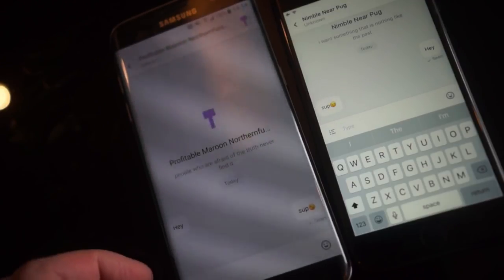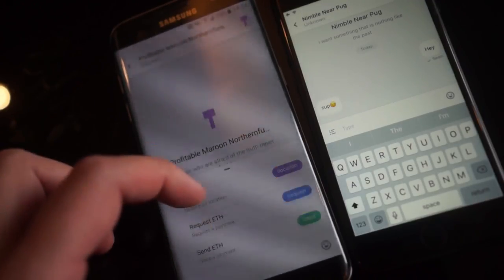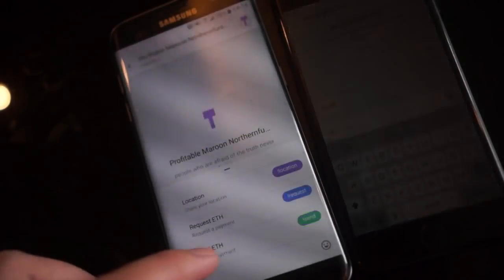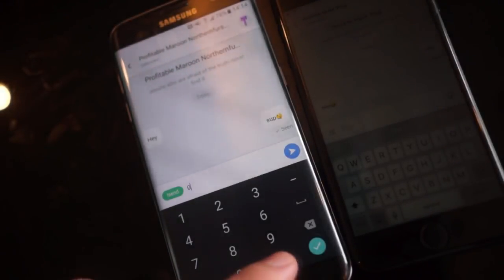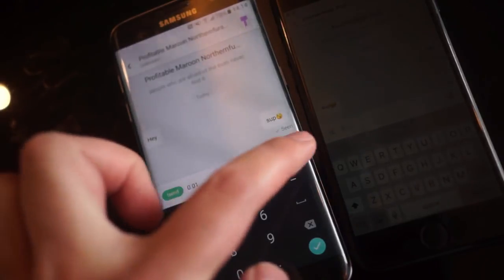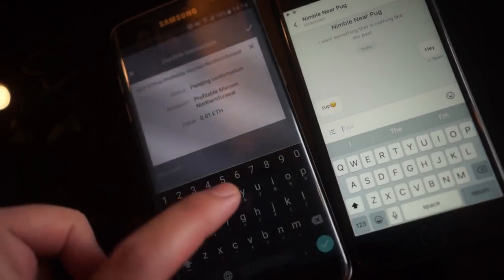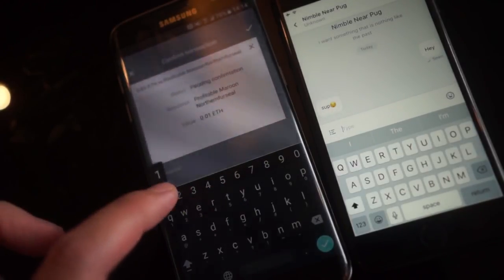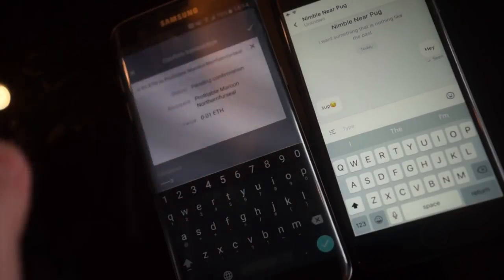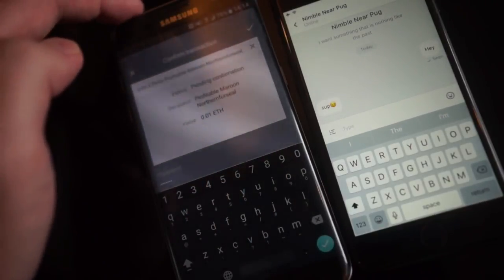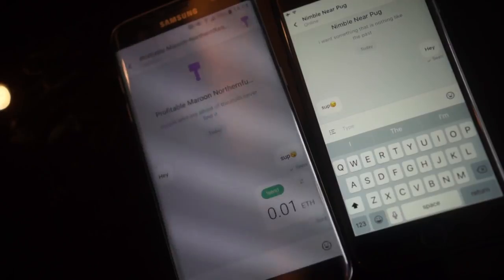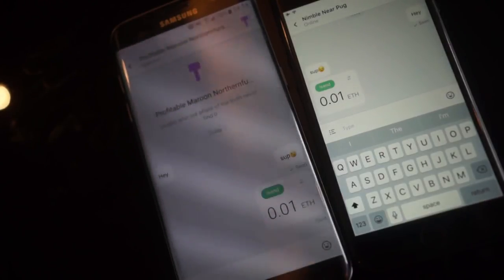Let's try and send our iOS device some ETH. All of these commands you can type in as well. So now I can confirm our transaction. And it is as simple as that.